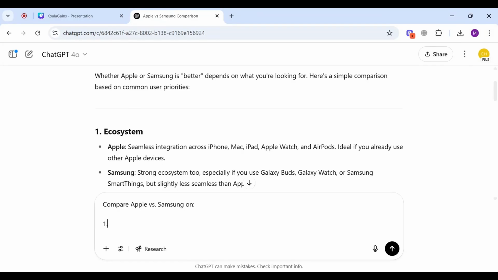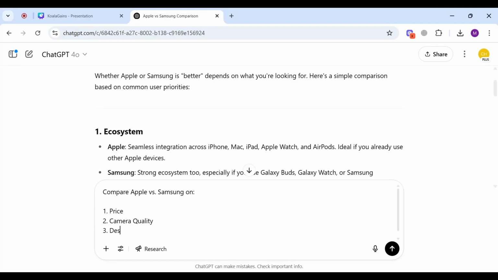I started the prompt with the same line, compare Apple versus Samsung. All right, now I need to decide what I want in a mobile phone. First, I want it to compare both phones based on price. Second, I want it to compare their camera quality. Third, I want it to compare their design. And fourth is the battery. These are the four things I really want my phone to be better at. So let's ask the LLM and see what answer it gives us.